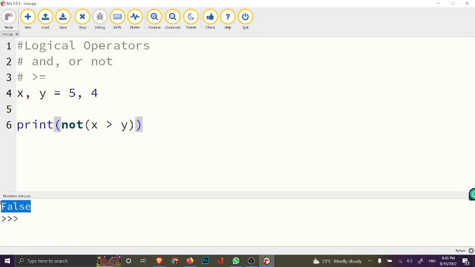Do you understand? So the NOT is actually, if you don't want to stress yourself, and you just want to get the opposite of the result, you use a NOT. So the NOT returns false if the result is true, right? If the result is false, the NOT will return true. So if we change this now to less than, we know that x is actually not less than y.